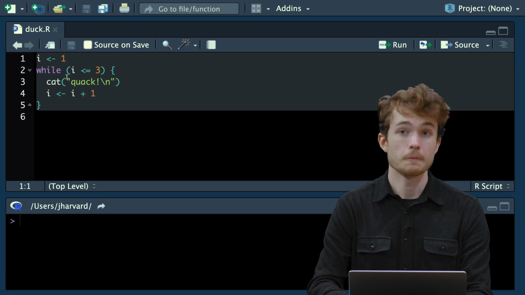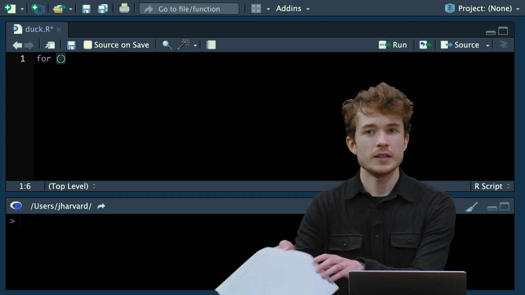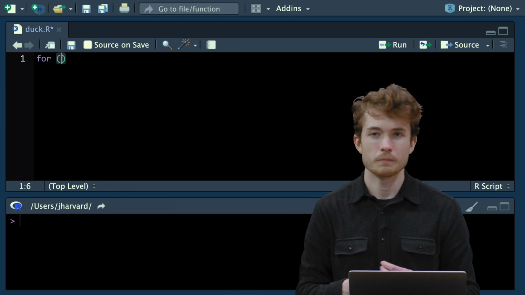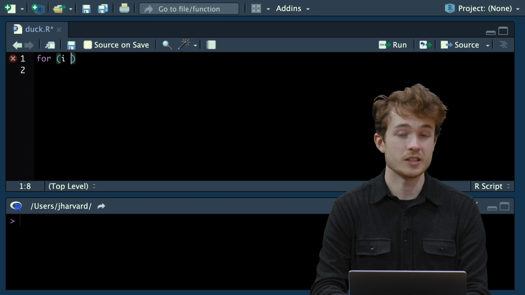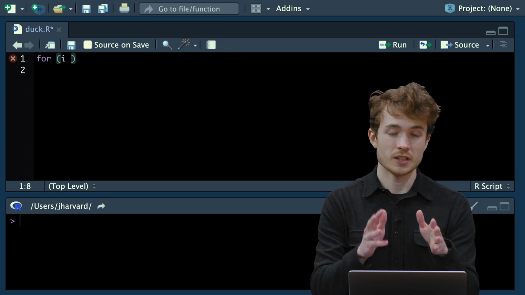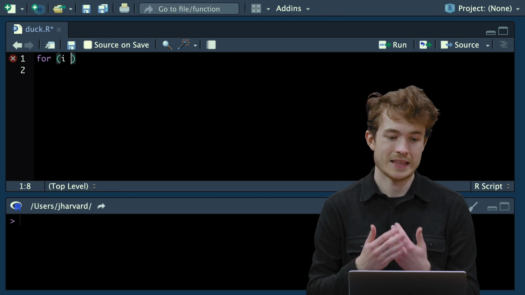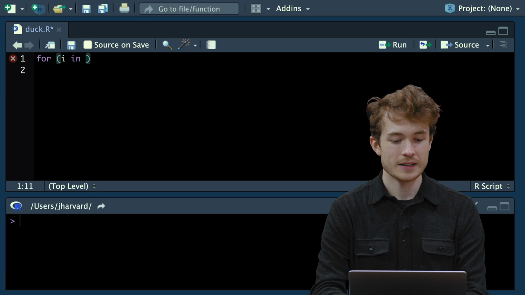A for loop lets us do some piece of code for each element in some list or vector of elements. So instead of now using the while keyword, I could use the for keyword. I could say for, and it turns out that inside of the parentheses of a for loop, I need a few different components. I need still some kind of helper object to keep track of each iteration, but I also need some vector of elements to do some piece of code for each element in that vector. So I'll say for i in, and then have a vector here.